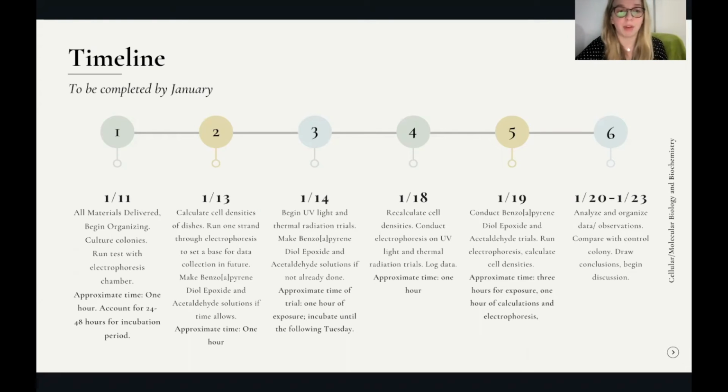So this is the timeline for my project. I expect to be done by January 23rd. I begin on January 11th, assuming that enough materials to get started have been delivered. I will begin culturing and incubating the colonies at this point, and I will run a test run with the electrophoresis chamber, which I'm already familiar with, just to ensure that everything is still working so that it does not cause an issue when I am ready to collect more data.